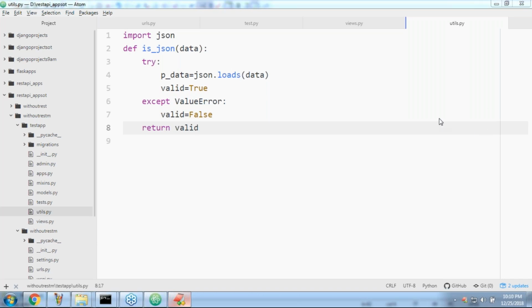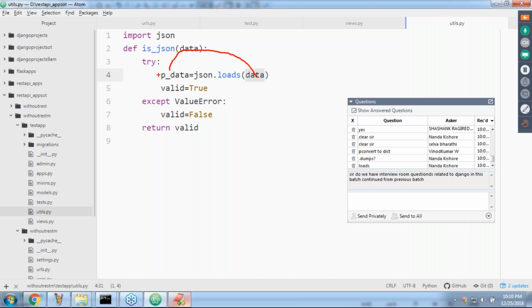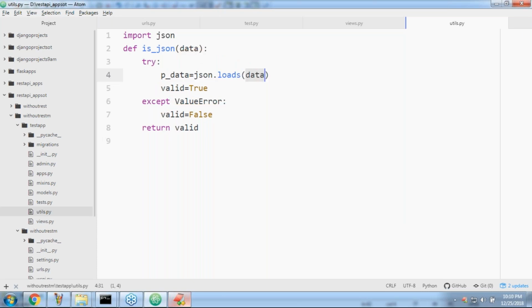I'm using a small technique, sir: json.loads. If this JSON data is successfully converted into Python data, it is a clear indication that the data being sent is JSON only. By mistake, if it is not valid JSON data, this loads function is going to fail and we are going to get a ValueError. Any doubt? Are all the people in a position to understand?